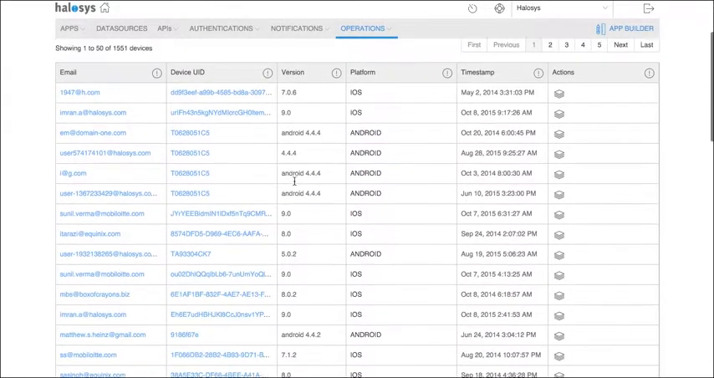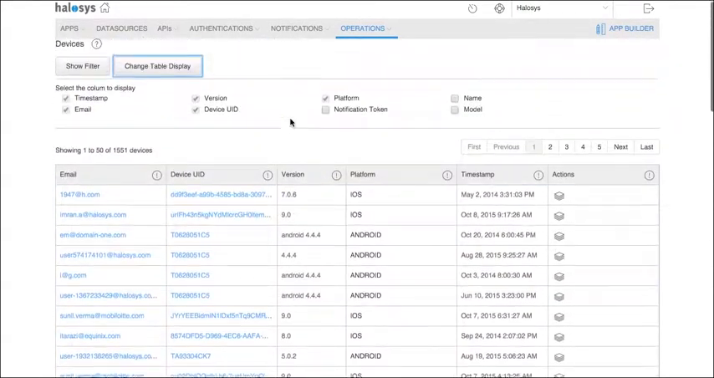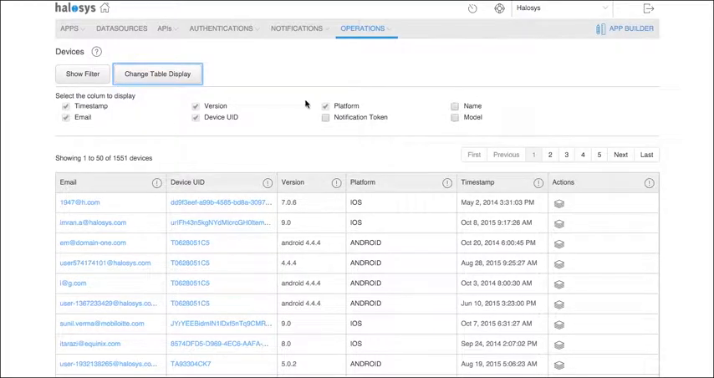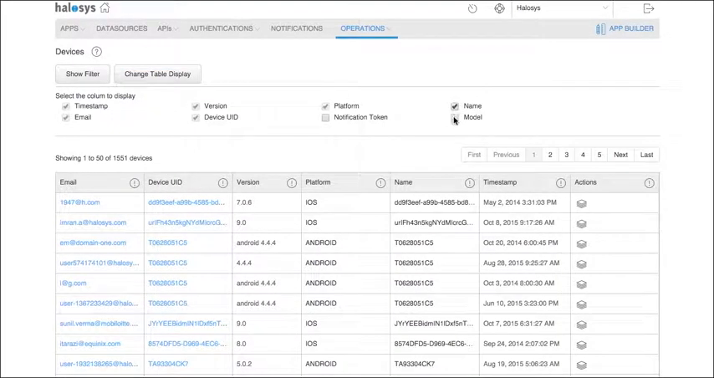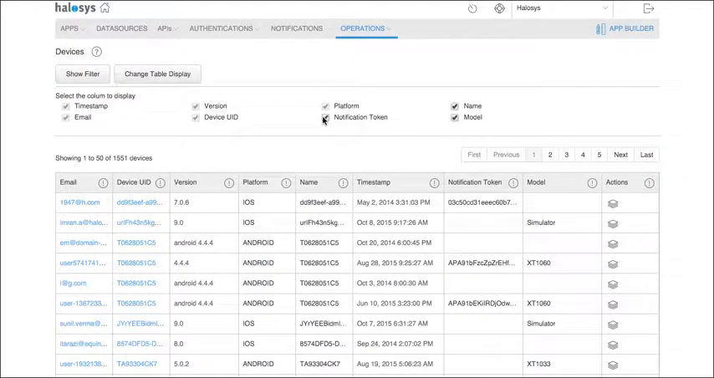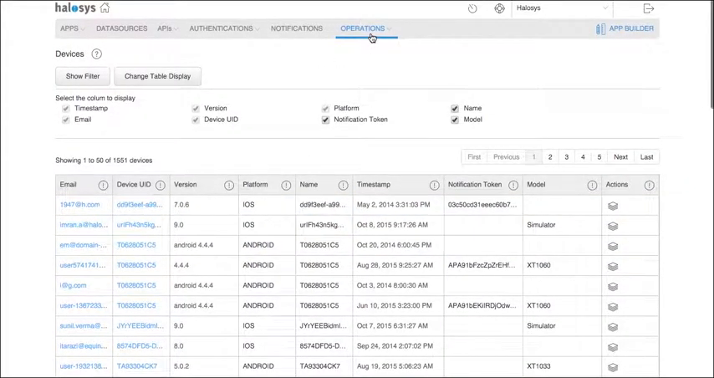Or say if you have a good mix of both and you want to just do a hybrid app to make it easier. So there's different, you can change the table display for the relevant information you want to see. So that's a great asset for any user of the platform.